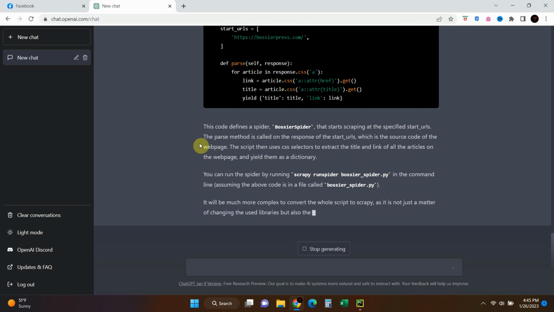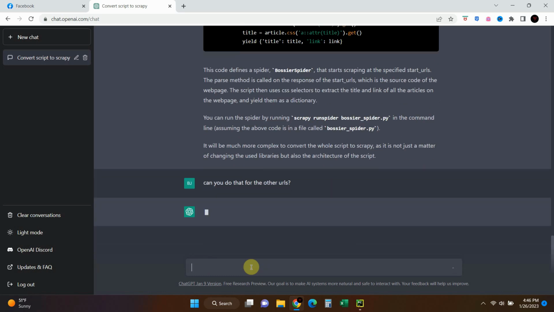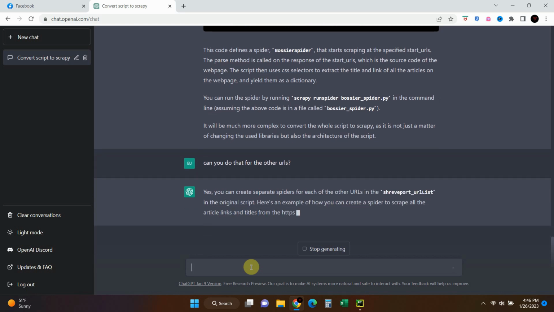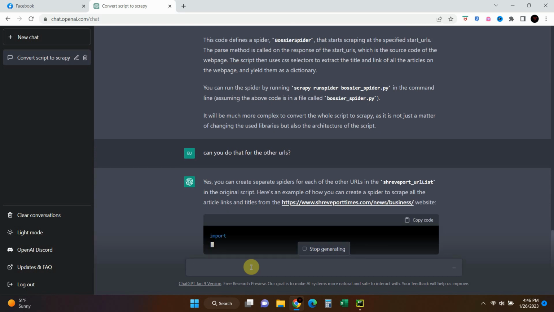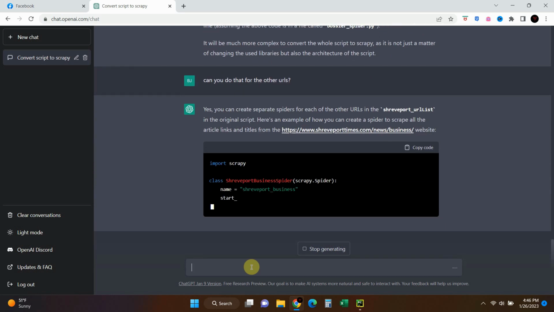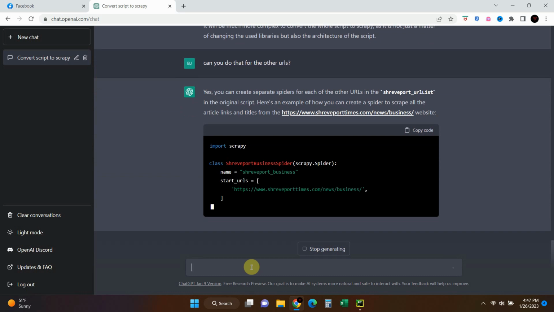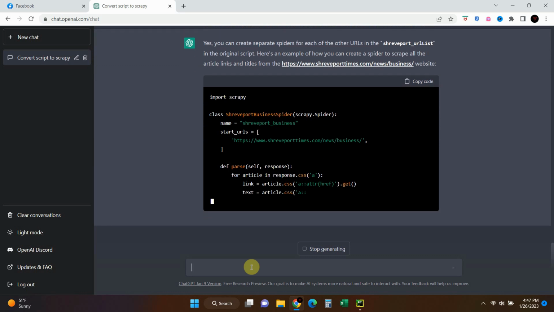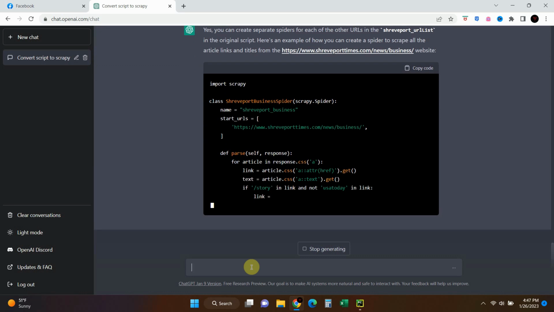It's saying it's more complex to convert the whole script because it's more of using other libraries as well. And since ChatGPT is generative, I can just ask it, can you do that for the other URLs? And it will go back and figure out what other URLs I had in that script and then find a new one, the Shreveport Times in the news and business section, and rewrite the code for me there, which is so impressive. Instead of having to ask a very separate question and re-copying and pasting the code.